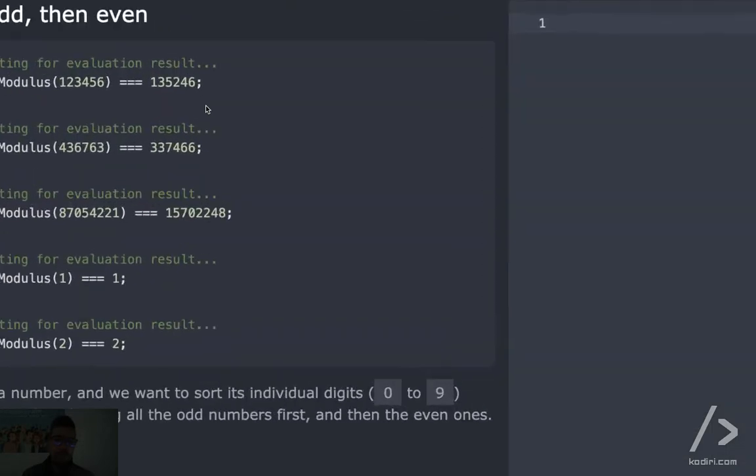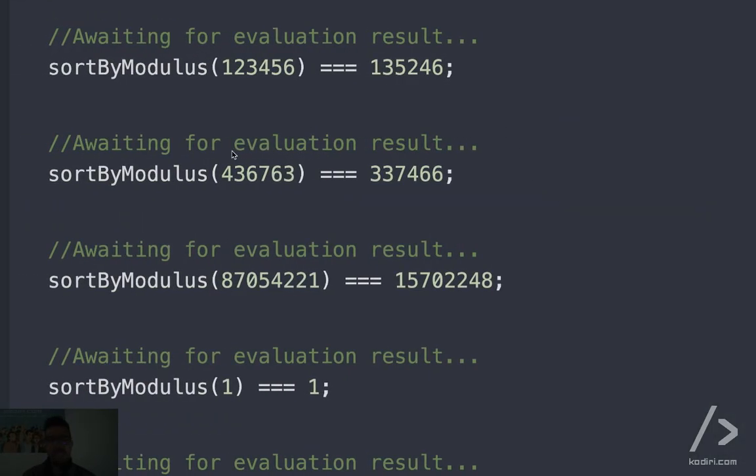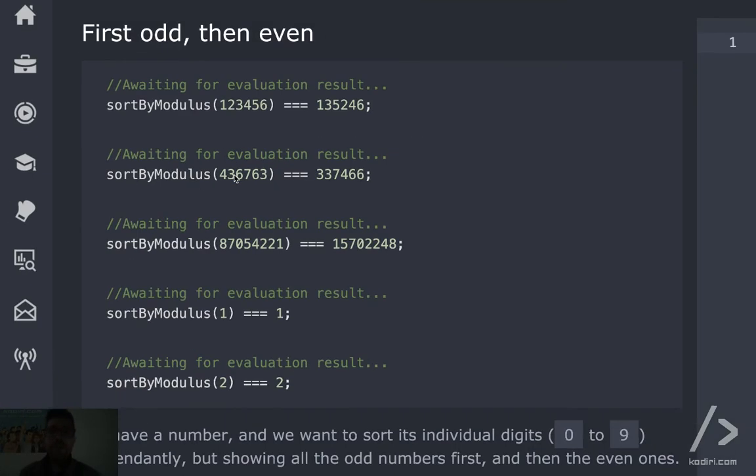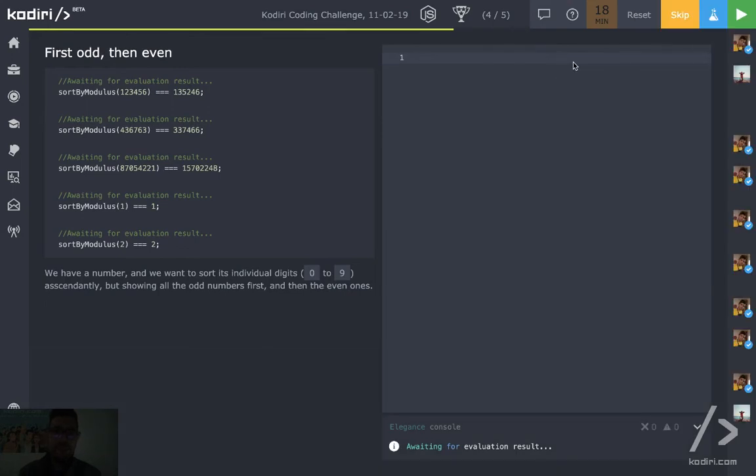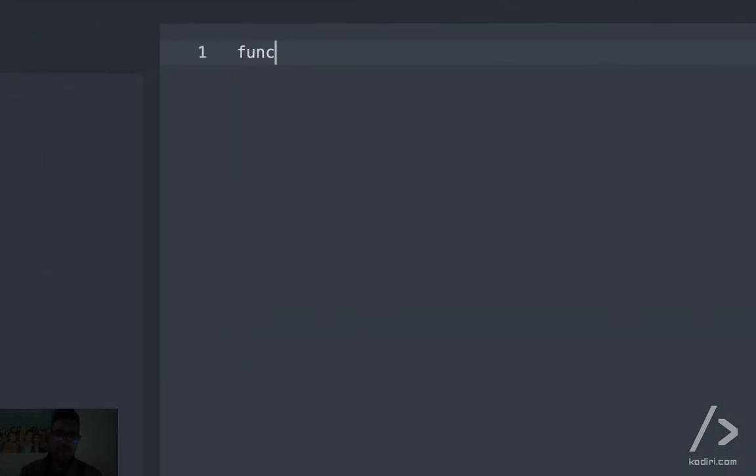So my strategy, and there are multiple ways to solve that one, is I'm going to use reduce to have 2 groups of data. First of all, odds, and then evens. And once I have these 2 groups, I can sort and join them easily. So that should be relatively easy. Relatively easy. So, function sortByModulus.